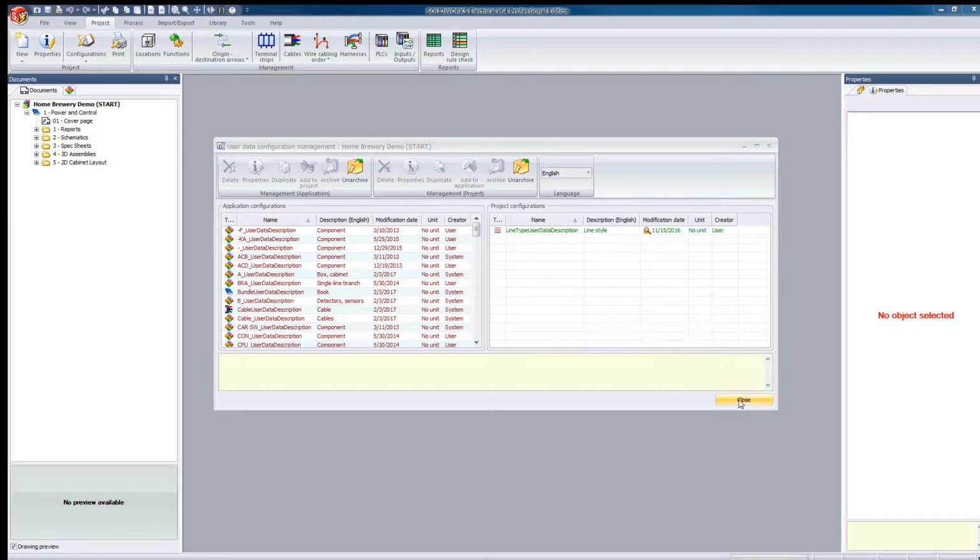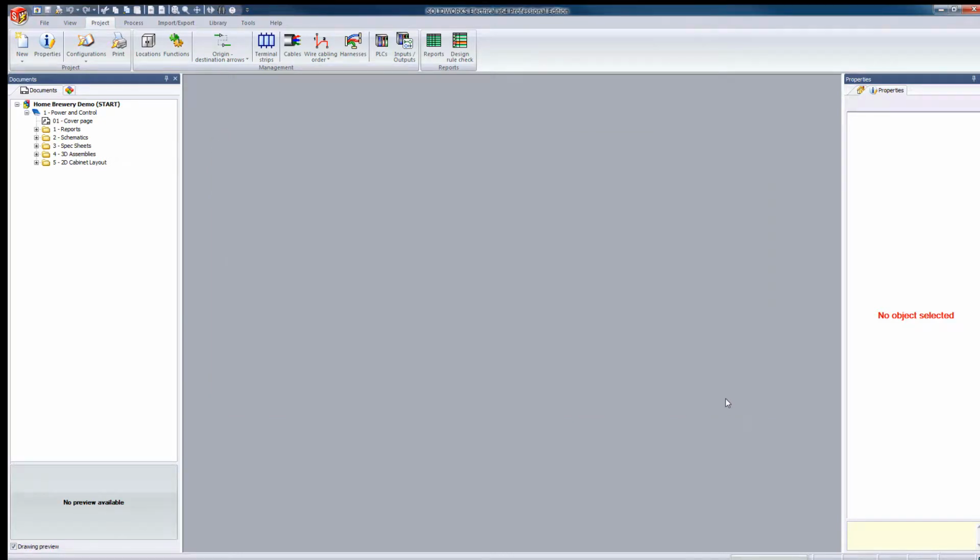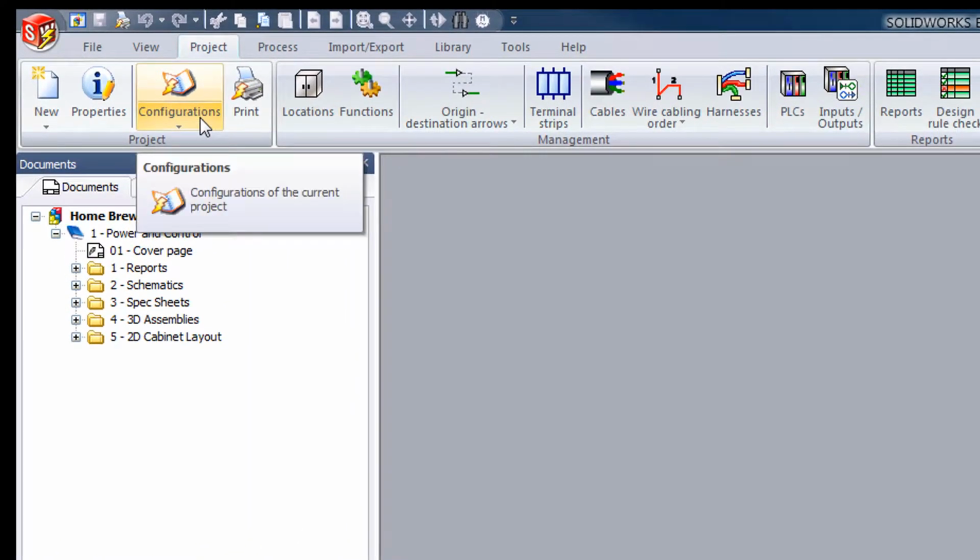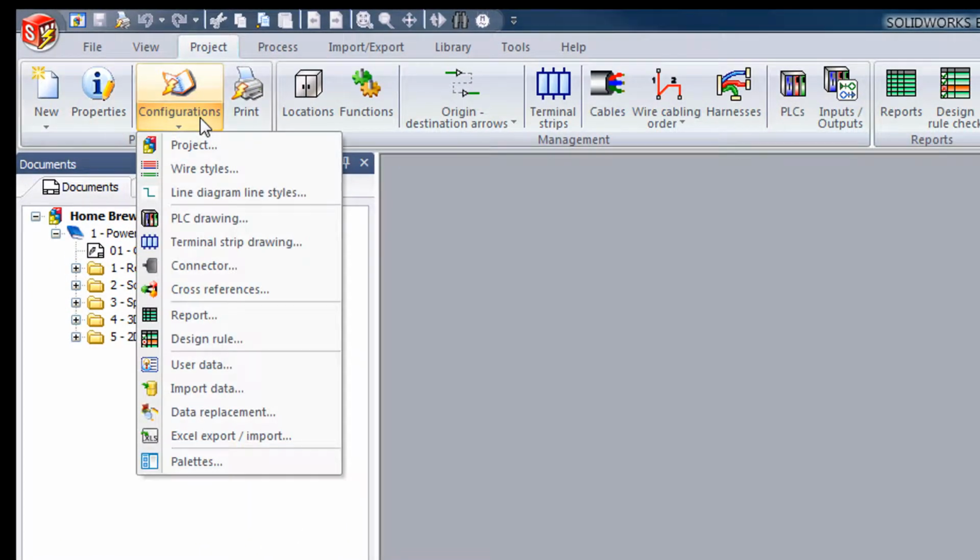Then there are the project level configurations, which are the more common items that might be changed a little bit more frequently. If we take a look at the project we have open, under the Projects tab, we can see the icon for configurations. Under the drop-down for this icon, we can view a variety of different configurations we might want to dive into, including the wire manager, PLC drawings, terminal strip drawings, connector, and even reports. Ultimately, you can see there are a lot of items we can personalize. But for this video, we're focusing on the basic project configurations.